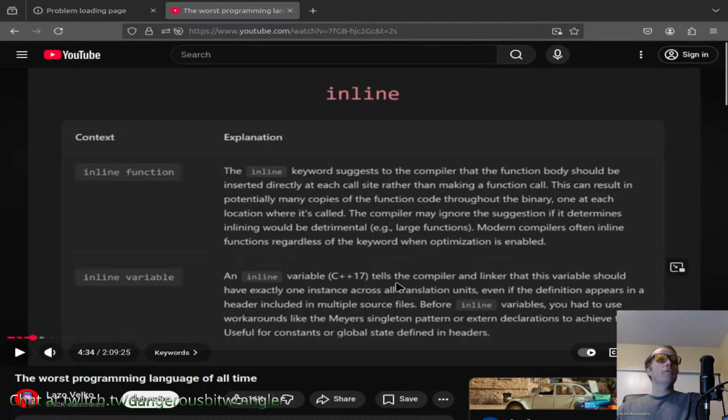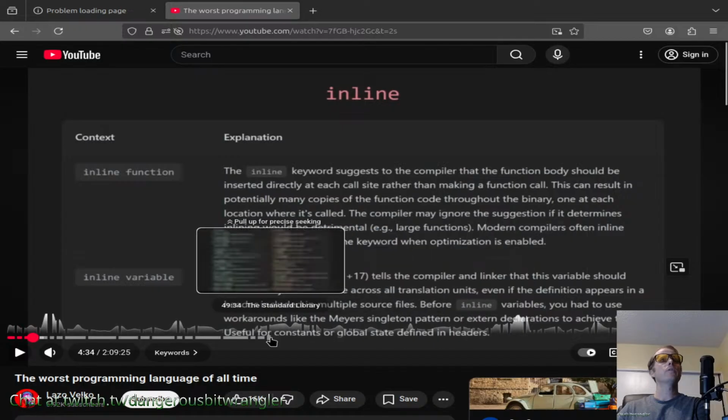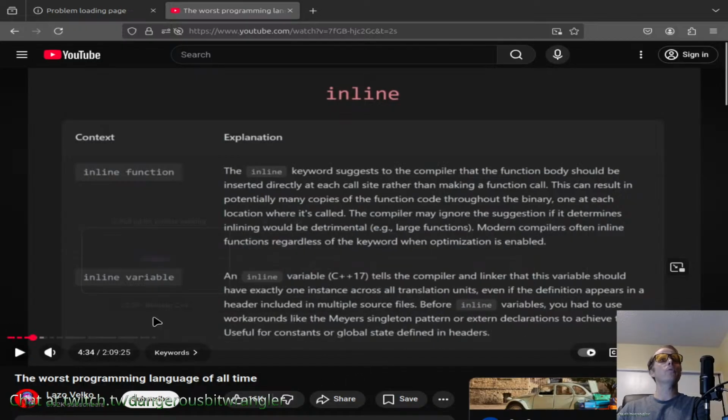Let's see. The inline variable tells the compiler linker that this variable should have exactly one instance One sec, I gotta check something. This variable should have exactly one instance across all translation units, even if the definition appears in a header included in multiple source files. Before inline variables, you had to use workarounds like the Myers-Singleton pattern or extern declarations to achieve this. Useful for constants or global state defined in headers.